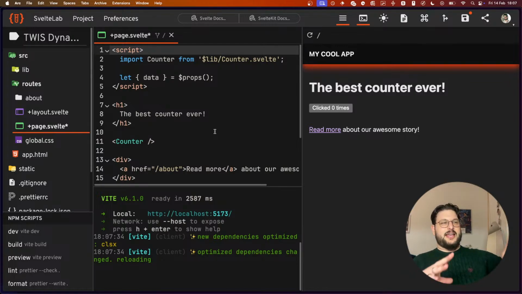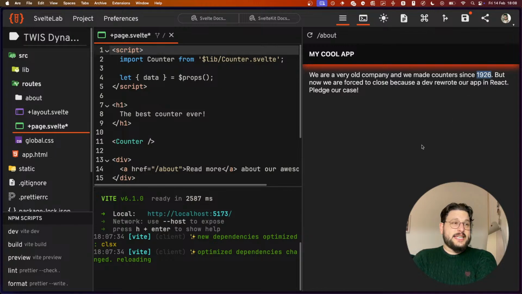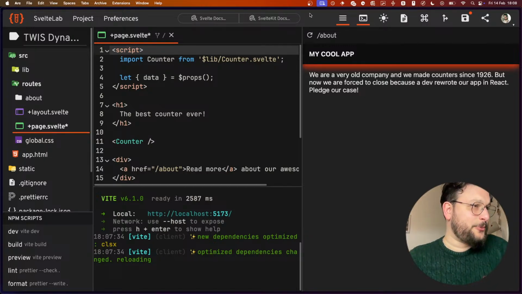Let's figure it out. I coded this very basic application. As you can see, you have my cool app, the best counter ever. And you can read more about our awesome story. We are a very old company. Sorry, guys. And we made counters since 1926. But now we are forced to close because a dev rewrote our app in React. Pledge our case. Sorry, guys.